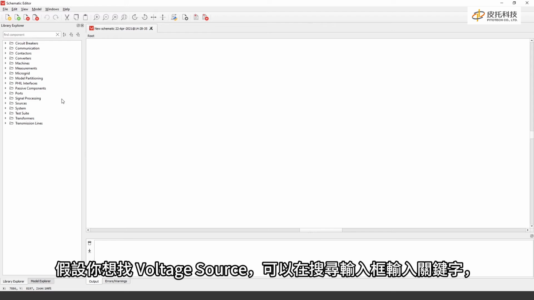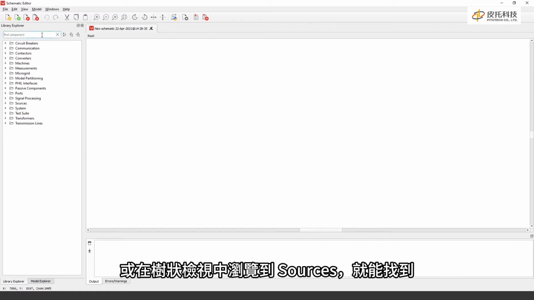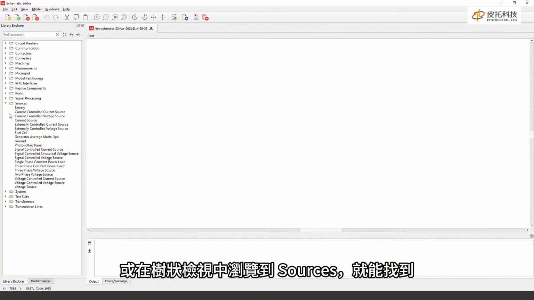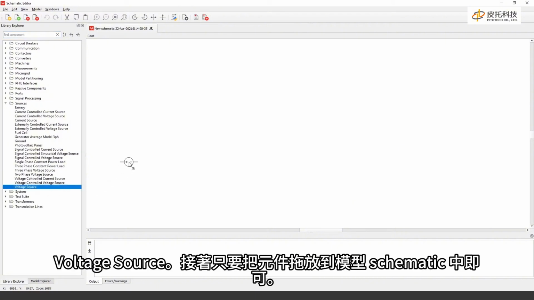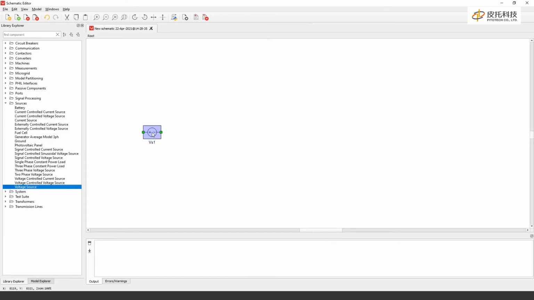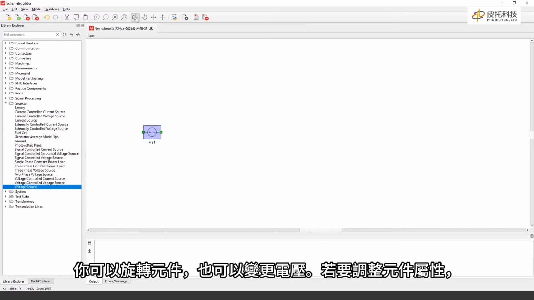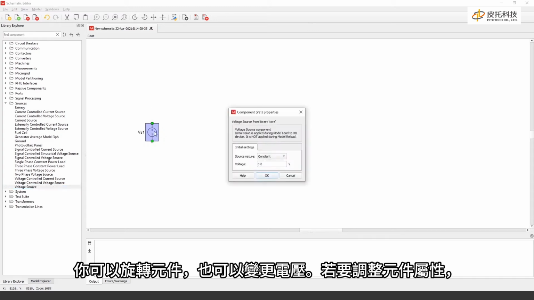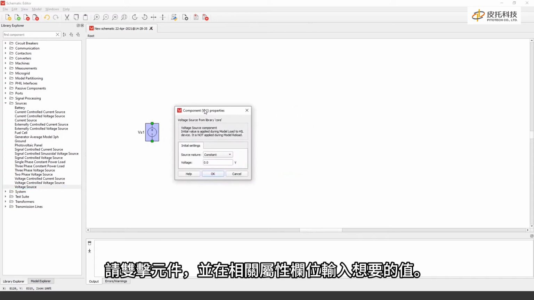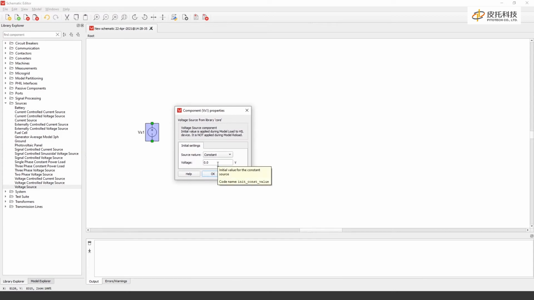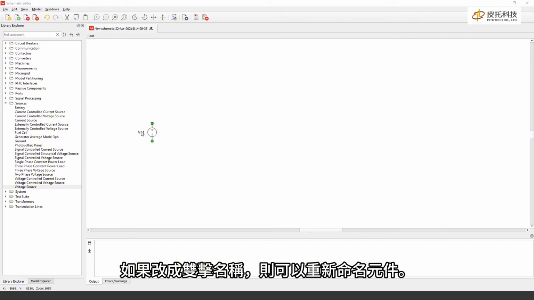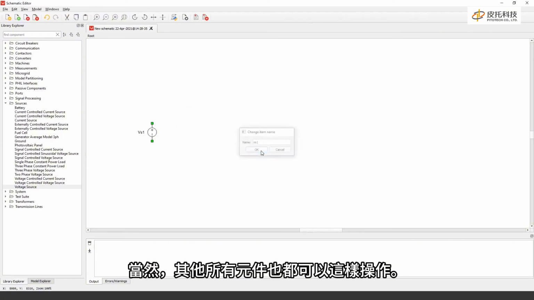Let's say that you want to find a voltage source. You can find it by typing the keyword in the search input box or by navigating to Sources in the tree view, where you can find the voltage source. Then, just drag and drop the component to place it into your model schematic. You can rotate the component and change the voltage. To adjust the properties of the component, double-click the component and enter the desired value into the relevant property box. By double-clicking on the name instead, you can rename the component. Of course, you can do this with all other components as well.